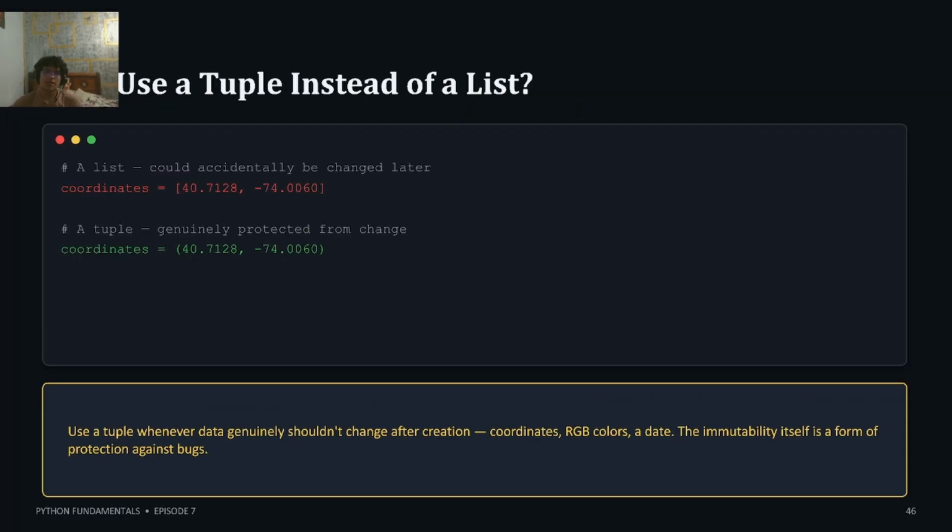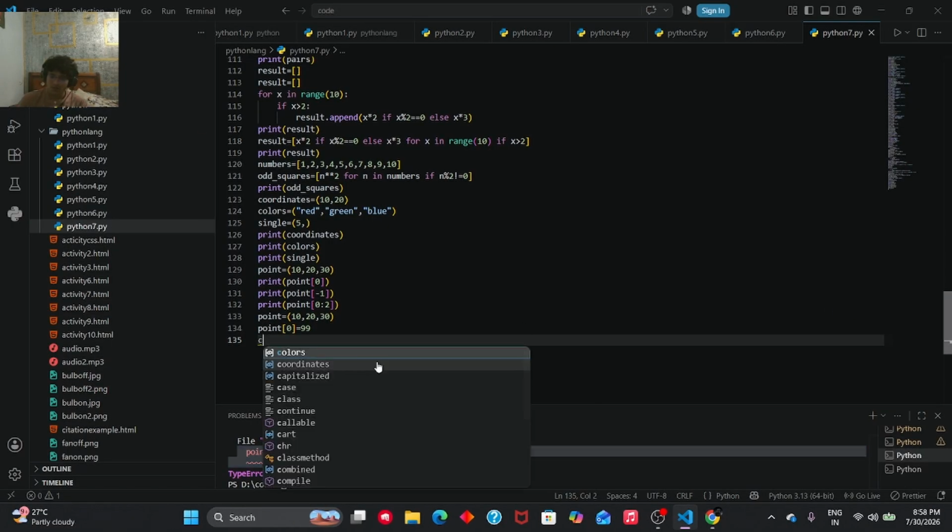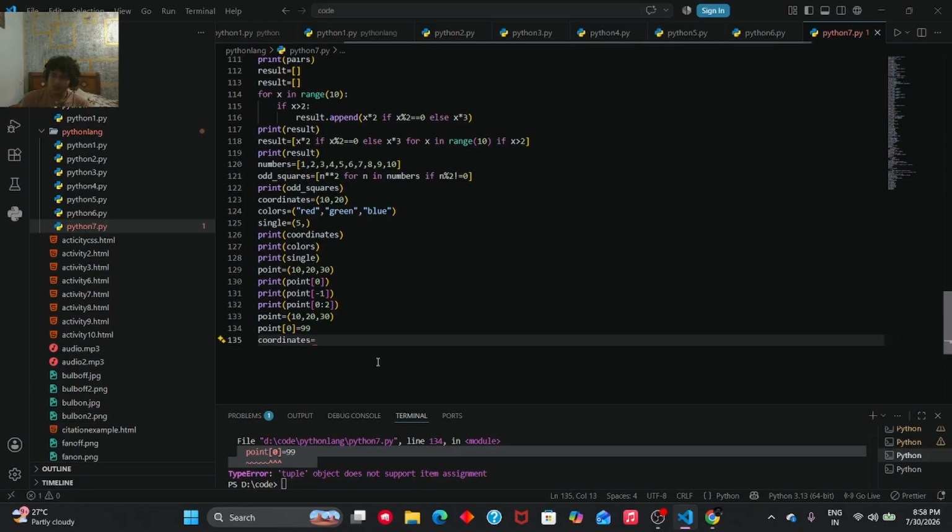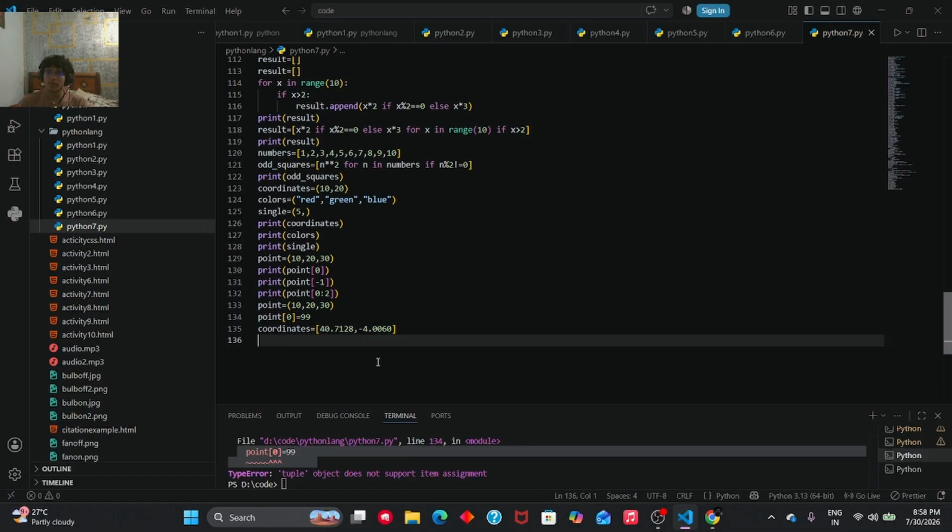Now let's move to the next one. Why use a tuple instead of list? Let's check this one first, and you'll know. Coordinates equals 40.71, then negative of 74.0060. This was list, and now let's write coordinates. 0.7128 and minus 0.0060.